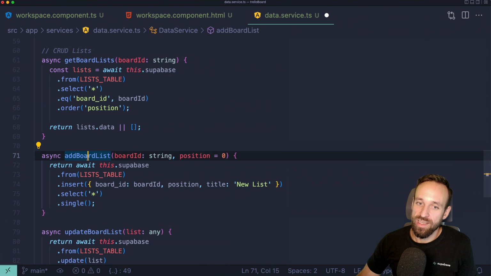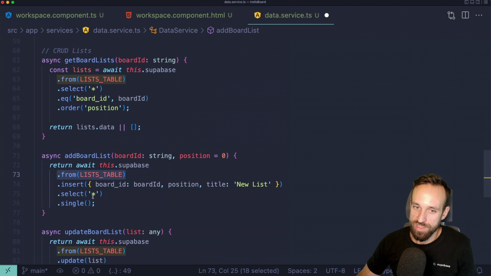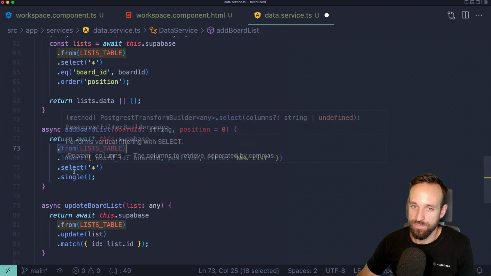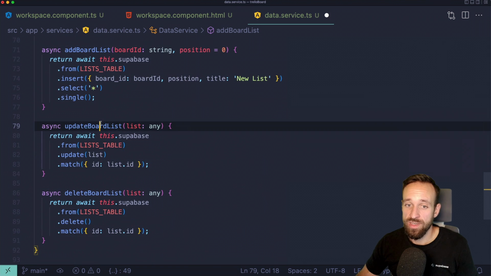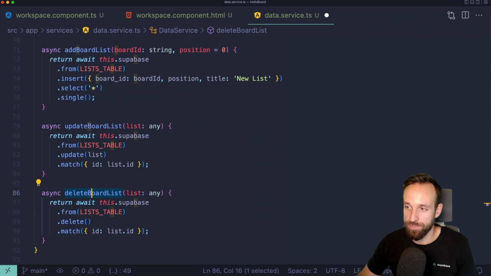Okay, if we want to add a new list, we're going to insert a new list into the list table with some information, and then we're going to select the new list. Once again, this is actually the default in the current way, but in the future, you would have to add exactly this if you immediately want to select something. Update, delete, exactly the same as before.